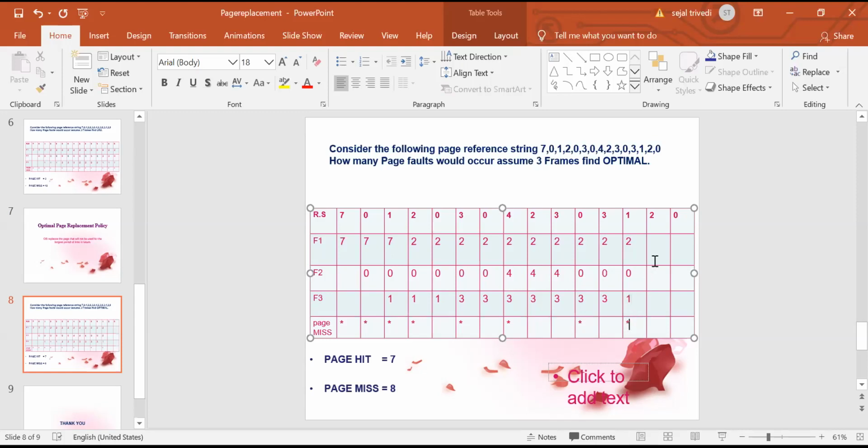miss. 2 is coming. That is already there. No need of replacement. Page hit. Because the page is available in the memory frame. 0 is also available from the reference string. 0 is available in the memory frame. So again page is hit. No need to do any kind of star.